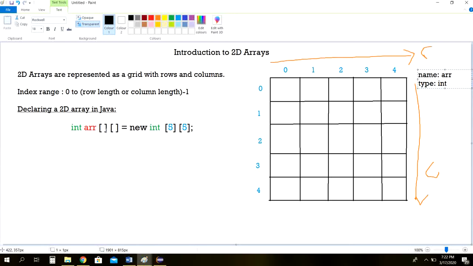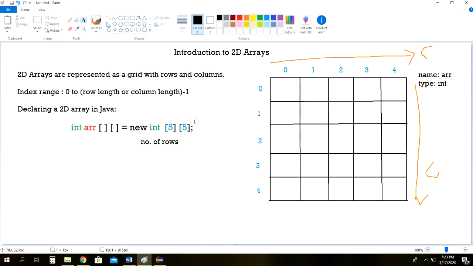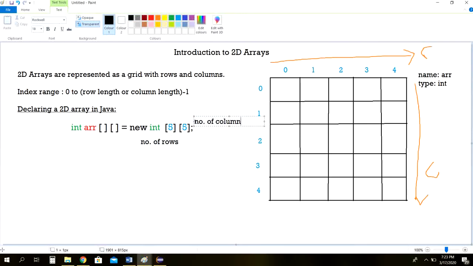Alright, and then we have 2 square brackets here, which means that this is for a 2D array. And finally here you can see that I've written the row number first, the number of rows, followed by the number of columns beside it. Alright, so if we want to find the length of the number of rows, we're going to get 5. And if we want to find the length of columns, we're going to get 5 too, since this has 5 columns and 5 rows. Alright then, now we're going to be talking about how to take an input into the array.